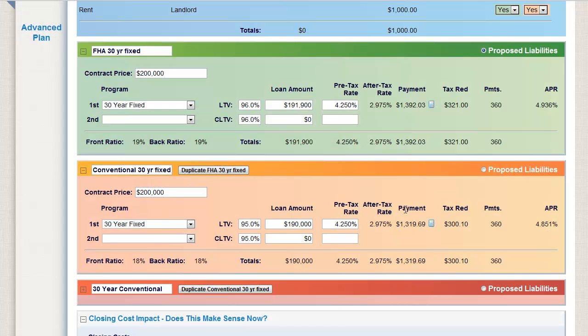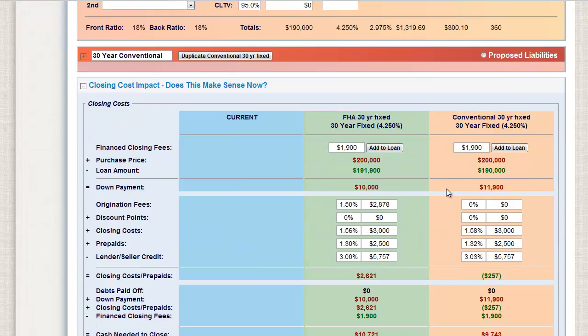So I hit save, and you can see the only difference here is we've got a 95% LTV, same interest rate, and we're going to have a little bit different MI payment incorporated into this. And when you go down now and you look at your conventional, we've got nothing financed in on the actual closing cost, so we can see our loan amount's really $190.